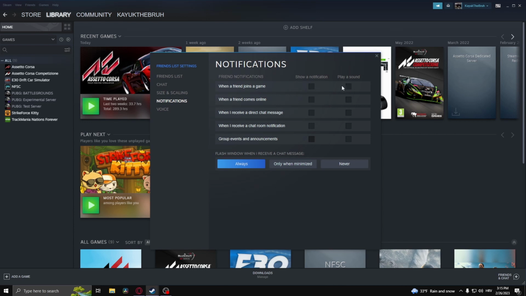Let's see, when a friend joins the game, when a friend comes online, when I receive a direct chat message, when I receive a chat room notification, yeah, sure. So you can basically play around this and check everything to your liking. When I receive a chat room notification, group events and announcements, I don't care.